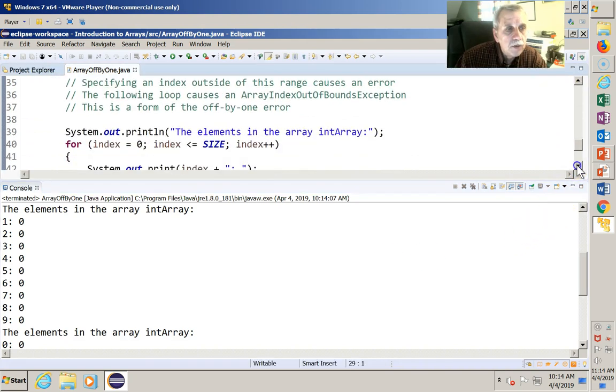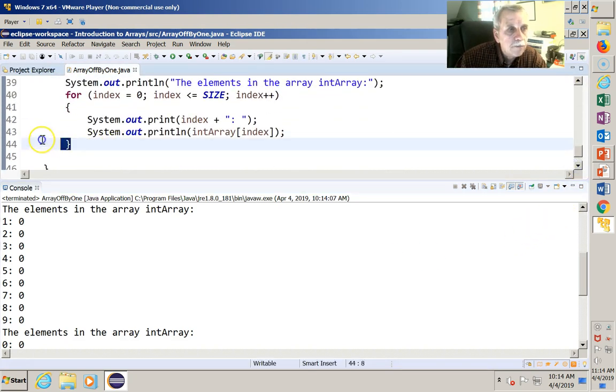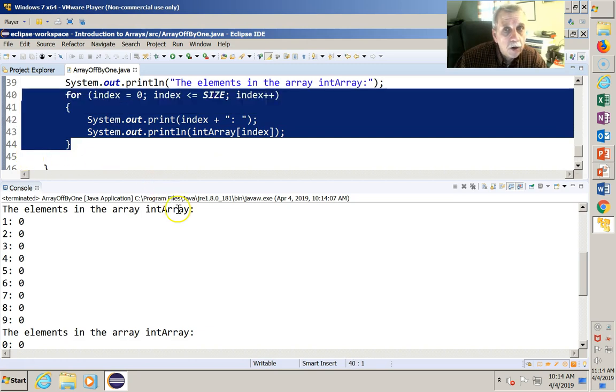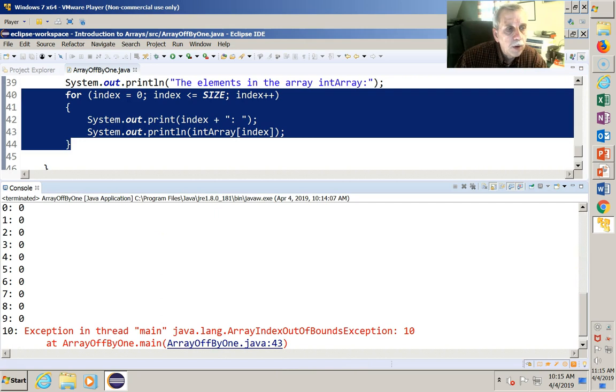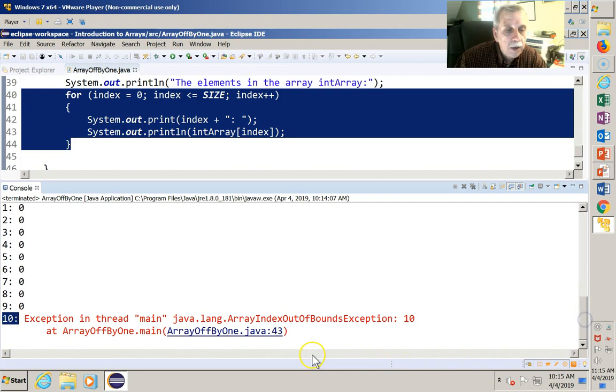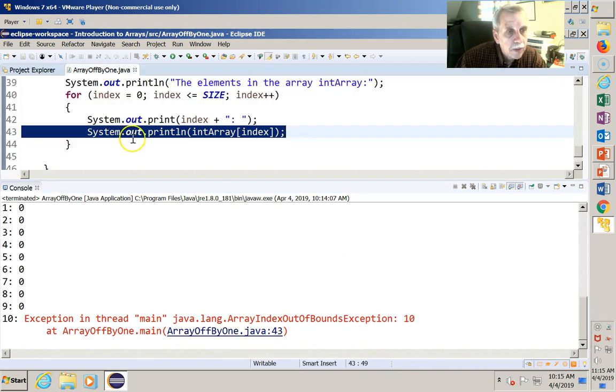And then finally, the third situation. And this is the one that actually results in an error occurring at runtime. That is not a logic error, but a runtime error, causing the program to terminate abnormally. Here we look at the output and we have 0 through 9, which is correct. But when an attempt is made to access element number 10, subscript 10, what happens is we get an error. And the error is pinpointed right here at this line.